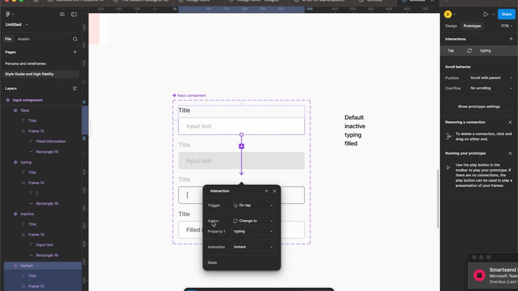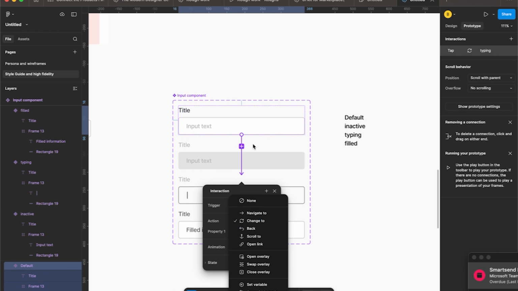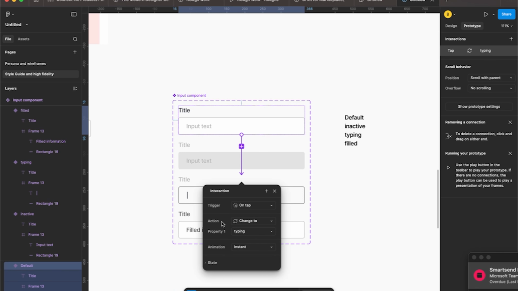Next is the action that is meant to happen, that once this trigger is activated, what action is meant to happen. So because we are creating a micro interaction in a component, it's always going to be a change to, because they are variants of the same component. So you're changing from one variant to another. But if you are going to other frames or other items that are not within the same parent frame, you are going to navigate, or you're going to go back, or you're going to open overlay, swap overlay, close, and so on and so forth. But it's all dependent on what exactly you're trying to achieve.